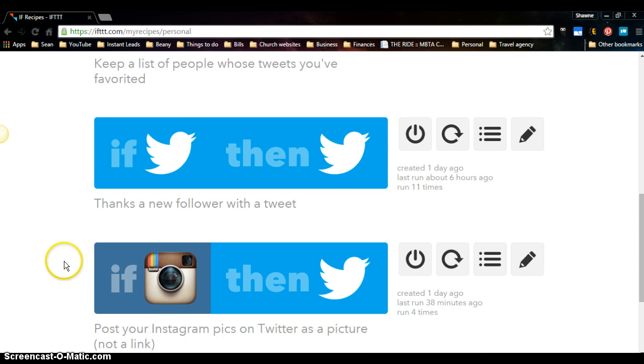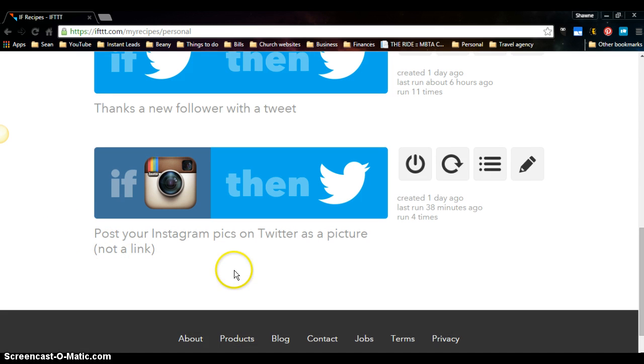And then the next one I have, If Instagram, then Twitter. Post your Instagram pics on Twitter as a picture, not a link. Sometimes I notice when I use other sites and I post from Instagram to Twitter, if I'm posting a picture, it doesn't always appear. So what I like about this particular recipe is that it posts the picture from my Instagram straight to my Twitter and not a link. And again, we're going to walk through all of those and show you how to set them up.